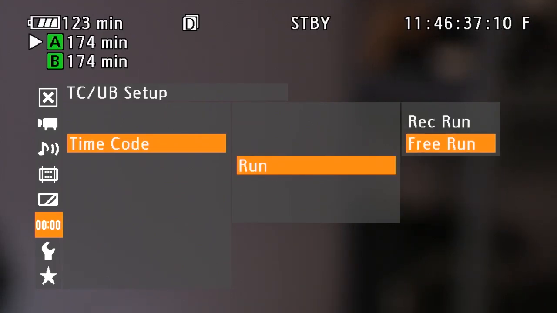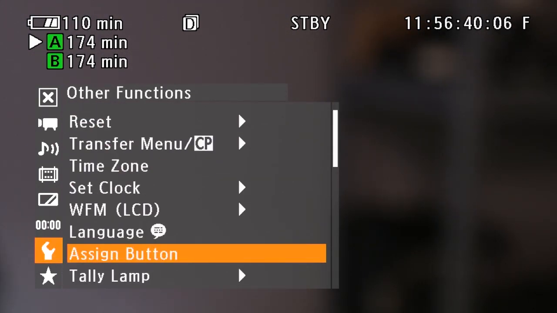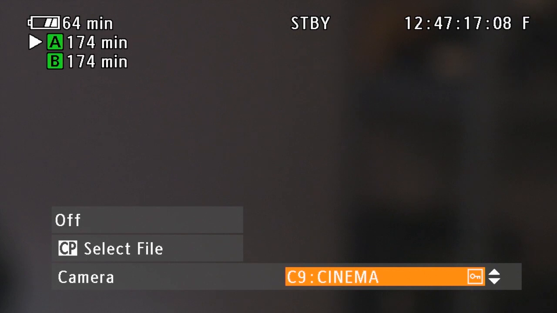In setting up for shooting part 2, we're going to talk about time code, the other functions menu, and I'm going to introduce you to the custom picture menu on the C100.